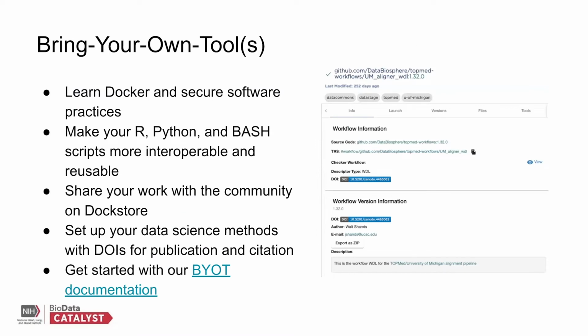If you don't find what you need on Dockstore, or maybe you have your own analysis that you're developing, you can also bring your own tools into the ecosystem. We have documentation that can help you learn how to port your pre-existing analysis into the cloud by learning about Docker, different secure software packages, and how to write work in these two workflow languages. So this will really make your R, Python, and Bash scripts more interoperable and reusable.